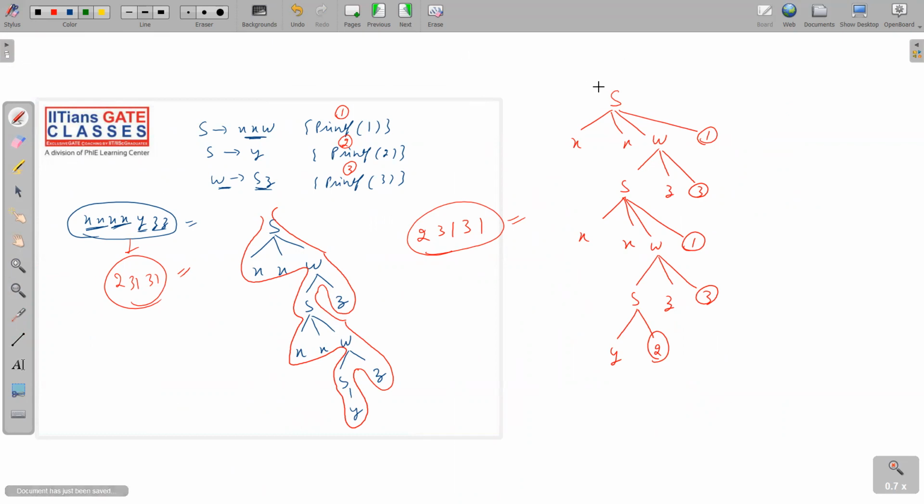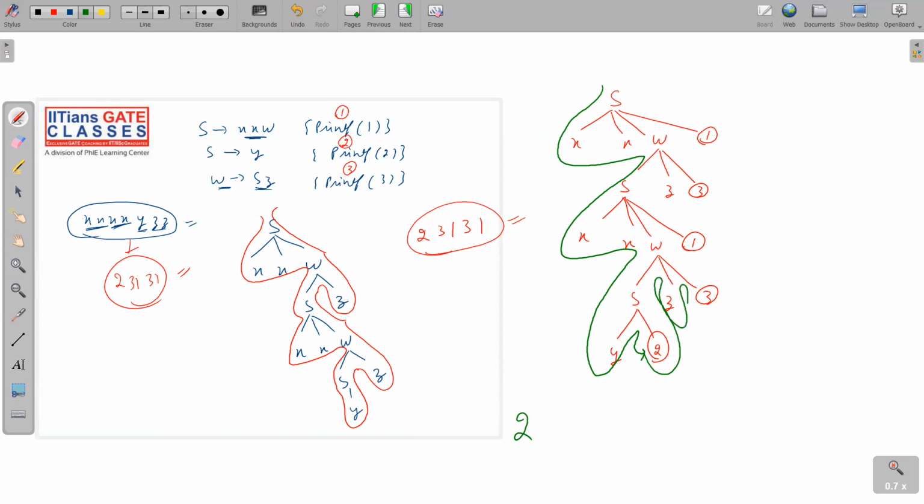Yes. Now the same is the case, top down, left to right. You just scan it, wherever you are getting any semantic action, we are getting number 2. 2 is what you will print. 2. Then what you will do? 3. 3 is what? Printf 3. 1 means printf 1. 3. 1. That's it. So we have done it.